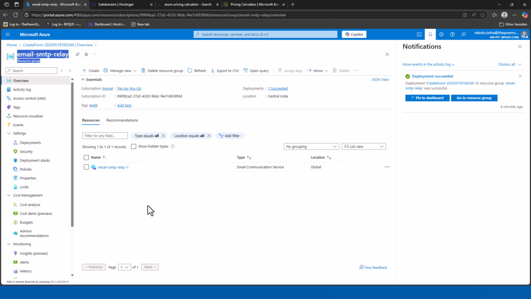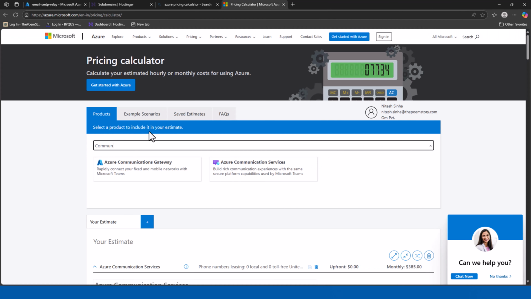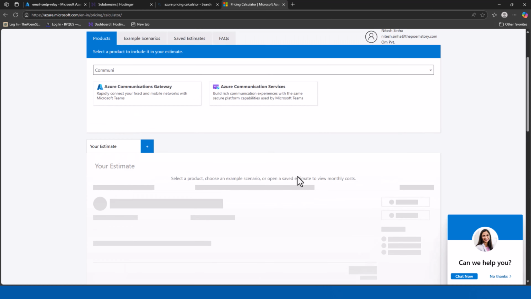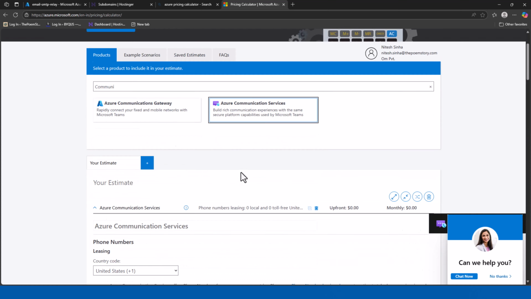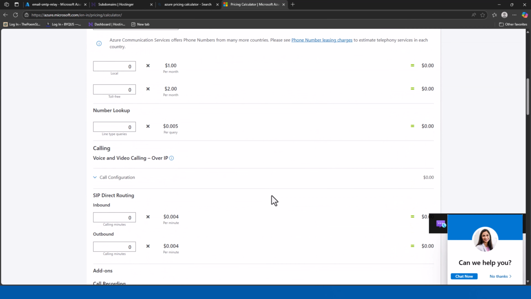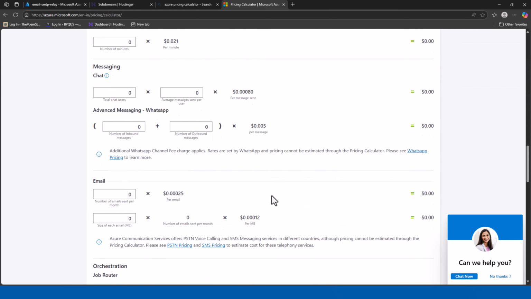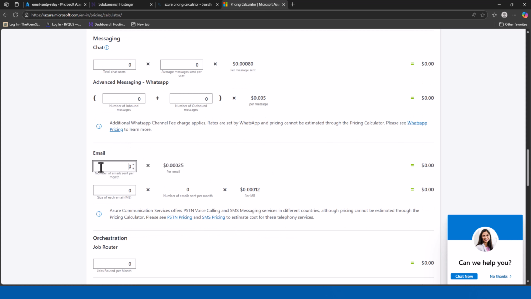Now we will quickly look into the cost estimation of how much it will cost for sending the emails. So I have already opened this pricing calculator. So we'll click on Azure Communication Services and we will move down to the email section. So chat, it supports everything. So we'll move down to the email section and maybe I put this value in number of emails that I'll send and the average size of the email. Suppose I'll keep it 30 MB.